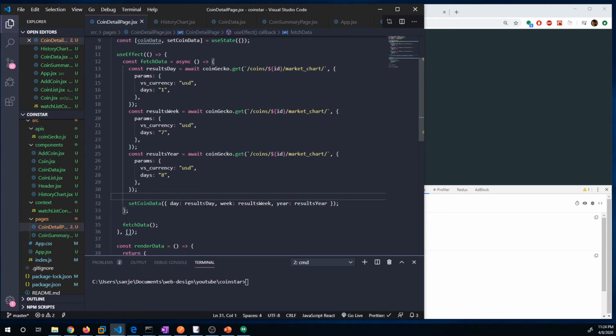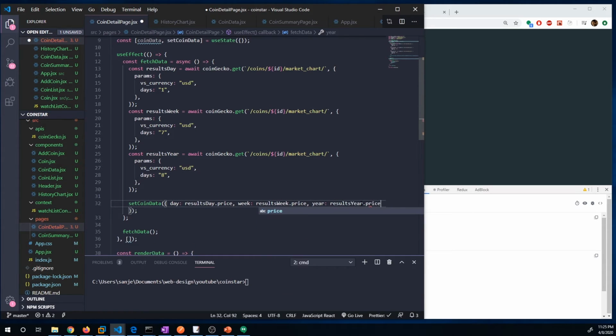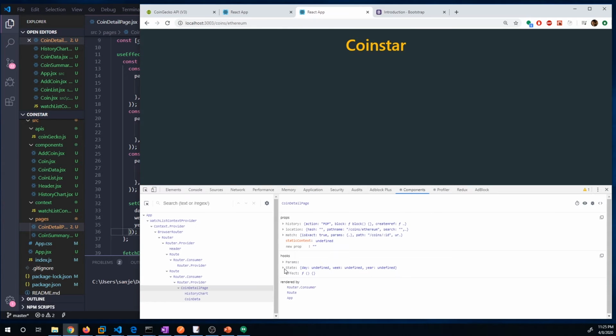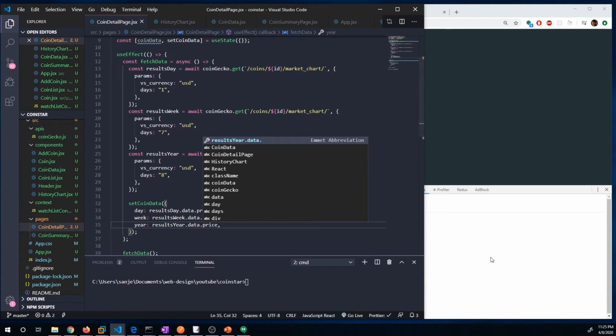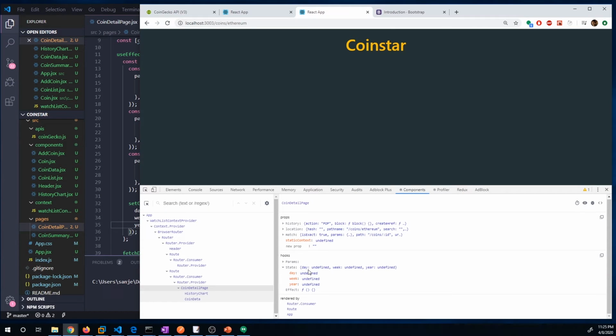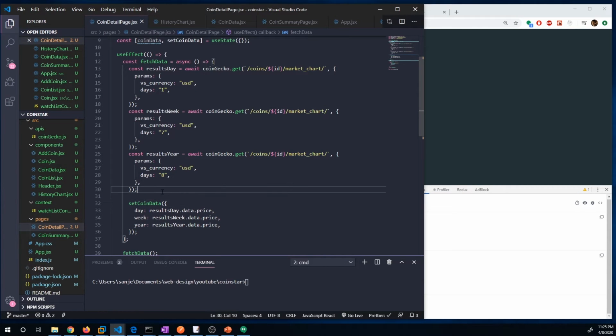Well, technically we probably should have done results day dot price, so we just get the price. We don't really care about the market average and things like that. And then price again. So let's hit save and let's take a look. Now, what happened here? Yep, that should be data.price, and then data.price. All right, I think this is what it should look like now. So if we take a look, it's still undefined. Well, clearly I'm messing something up.